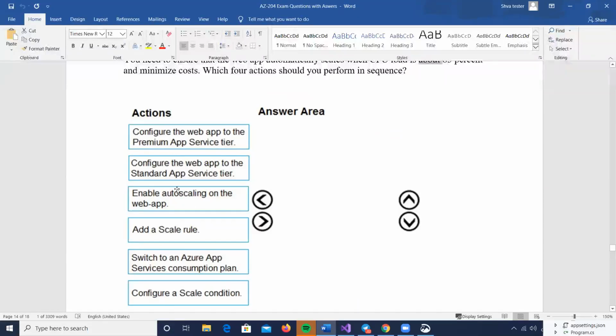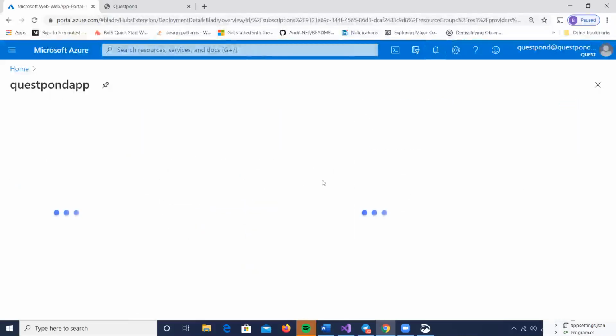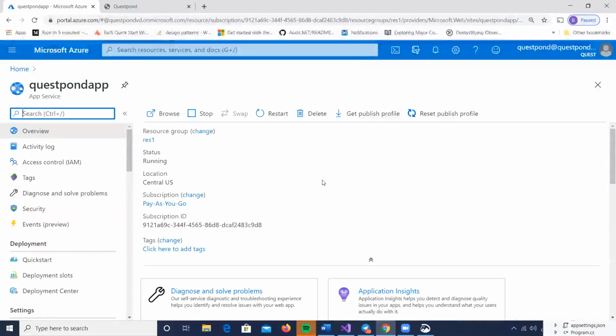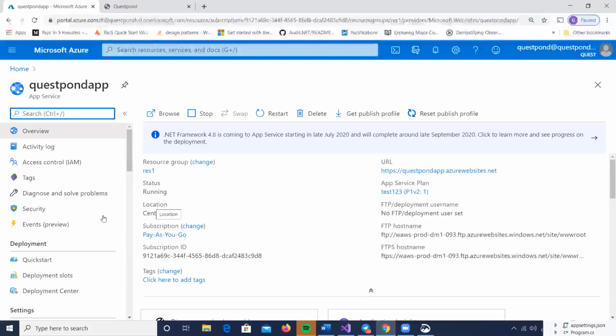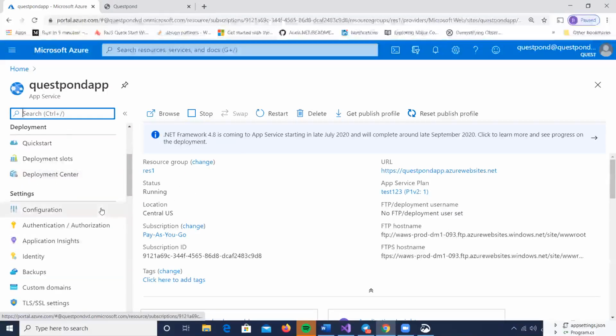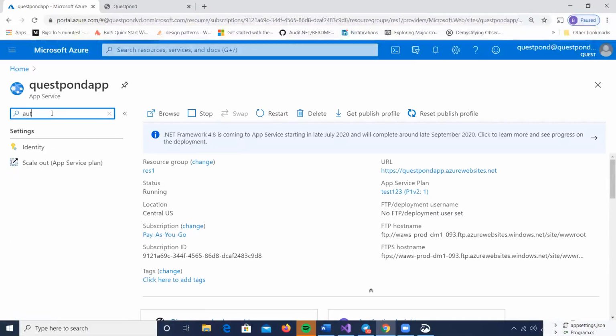So the question here is that what are the steps you will follow, right? So first thing, I created a web app and I did not select premium or anything. I just selected a standard one, right? I selected standard one because even in standard, there was auto scaling by default, right? But now the question is about 85%, how to do it, right? So we have here scale out. So you can see here my Questpanda app is created, and you can see we have something called a scale out here.